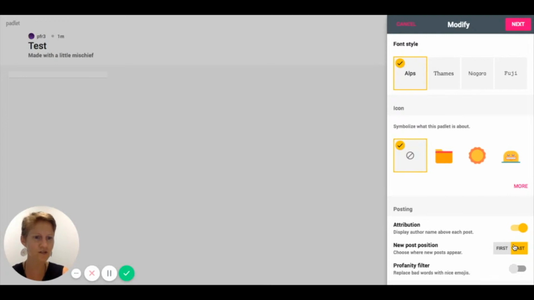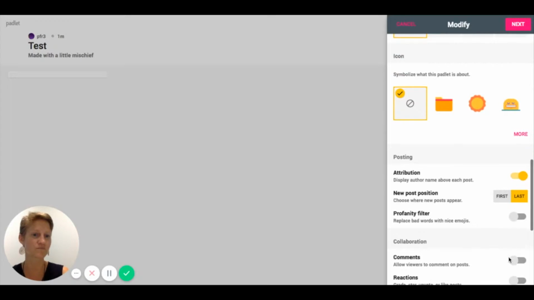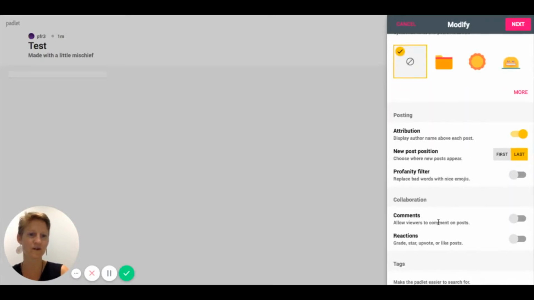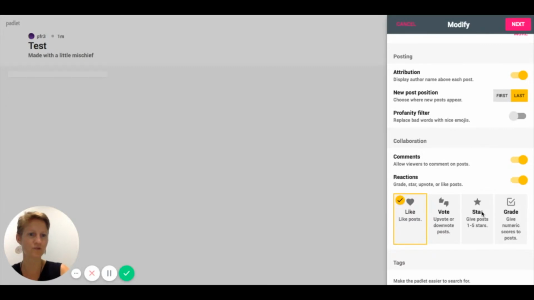New post position, decide if you want the newest ones to come first or last. The profanity filter is there if you would like, so you can allow viewers to comment on posts. But the feature that I reference, the idea of being able to upvote, is here in reactions. So if you've not turned reactions on, your students won't be able to do that. So that's kind of an important one. You can only choose one type of reaction. So either they can heart it or they can like it, or they can upvote or downvote posts.